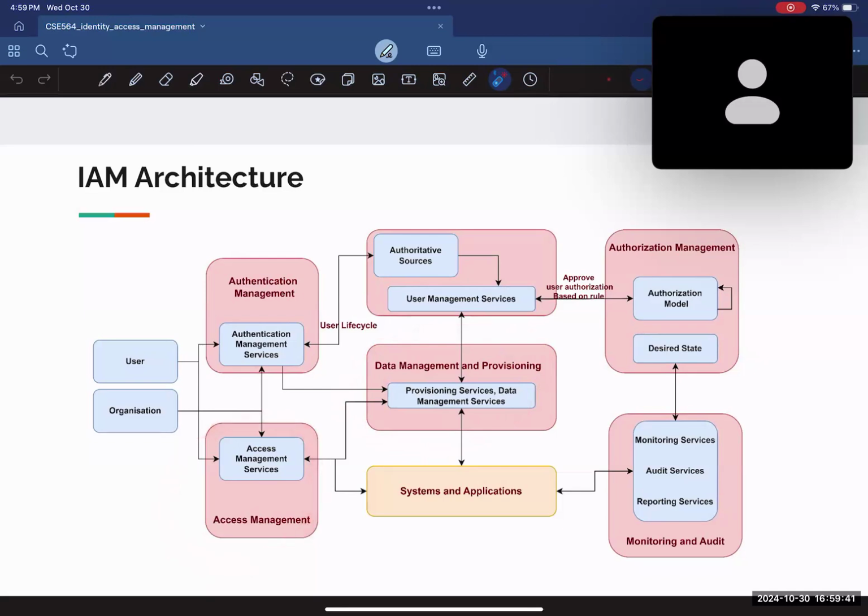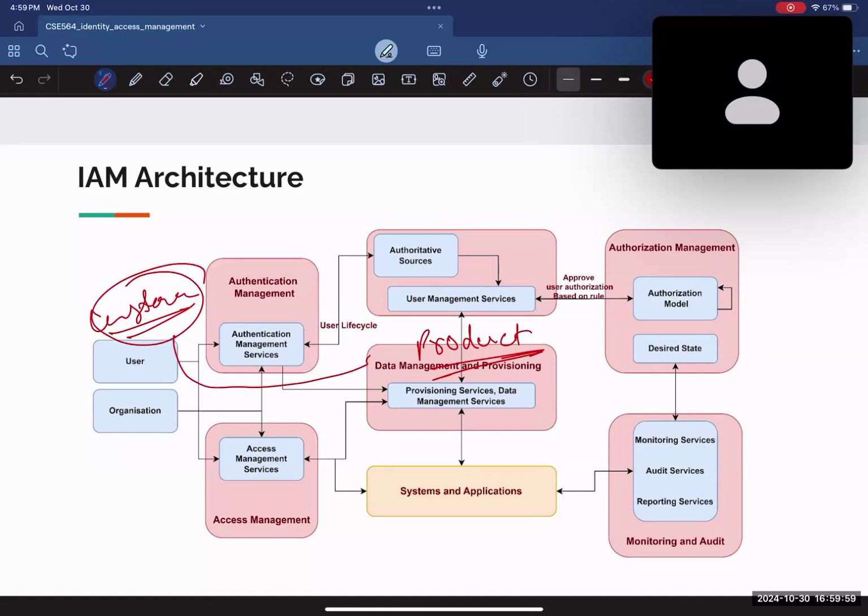So whenever the user, after the authentication is completed, for example, here we have one database called product, and this user, let's say, is just a customer. And this is the authenticated customer for the moment. So this customer now wants to access this product.